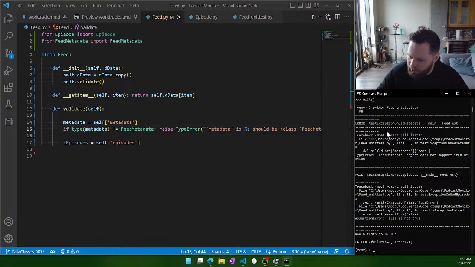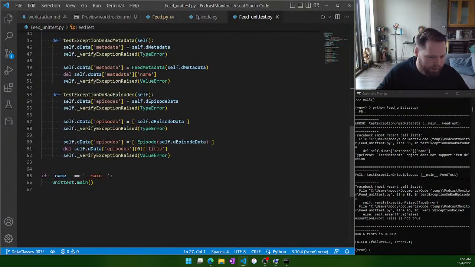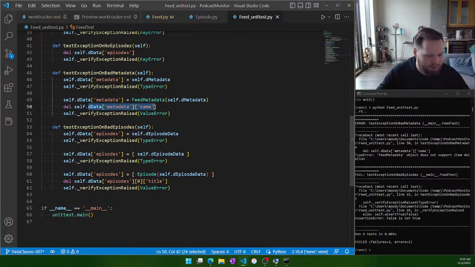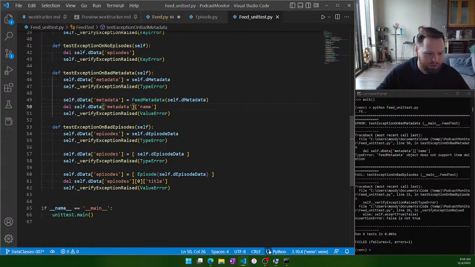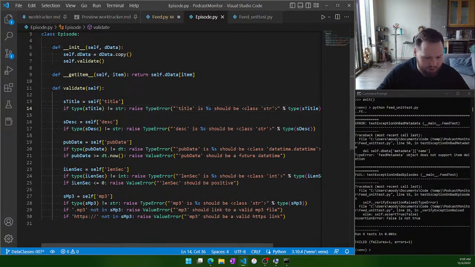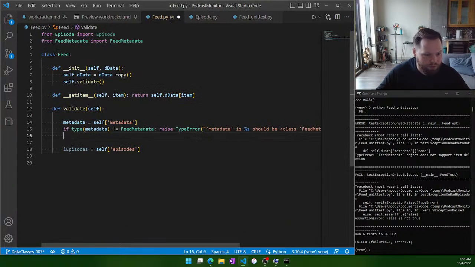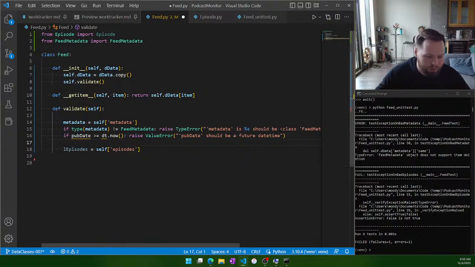So now off of the metadata, we now fail on line 50. Line 50 is a value error for metadata being incorrect. So what we basically have to do is come back over here to where the value errors are. So grab this real quick. All right, so raise a value error. Metadata should be valid.